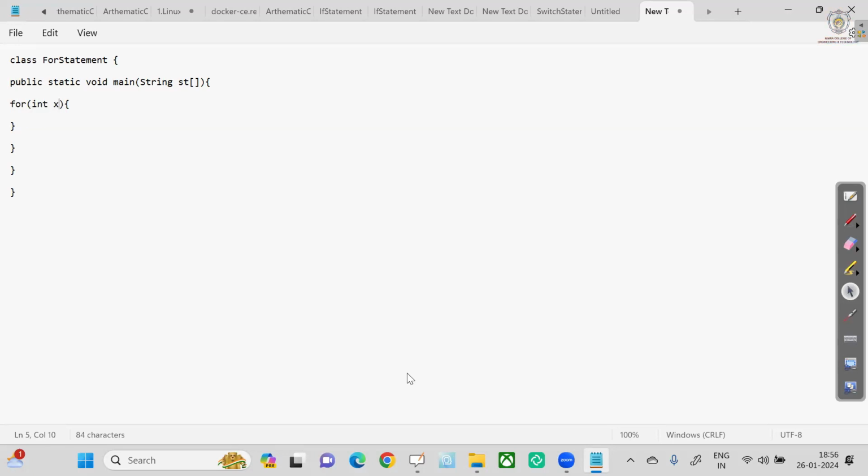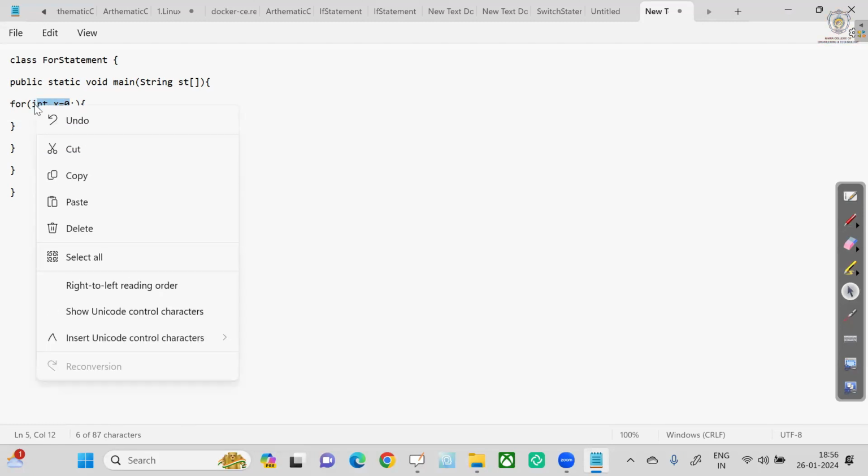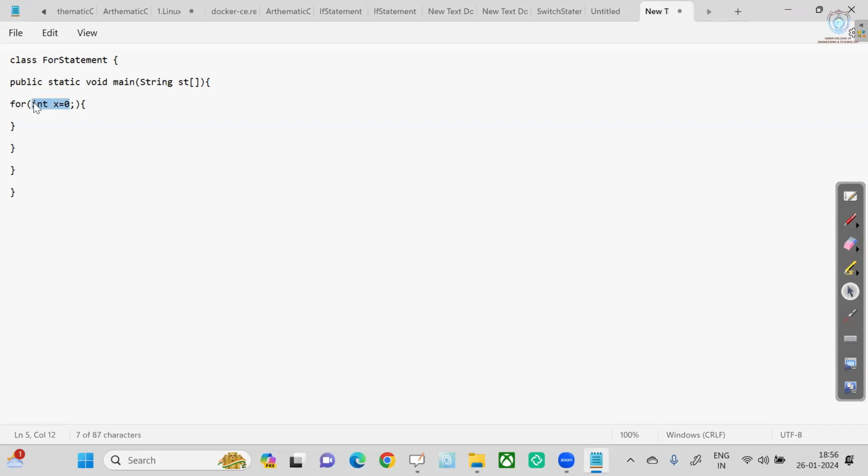For example, x equal to 0. So now I have defined a variable here. You see, this is a local variable. I have defined it inside the loop. So the scope of the variable is only from the opening brace of the for loop to the closing brace of the for loop. You cannot access it outside the for loop. So now x is a variable, and I'm assigning the value 0 to it.